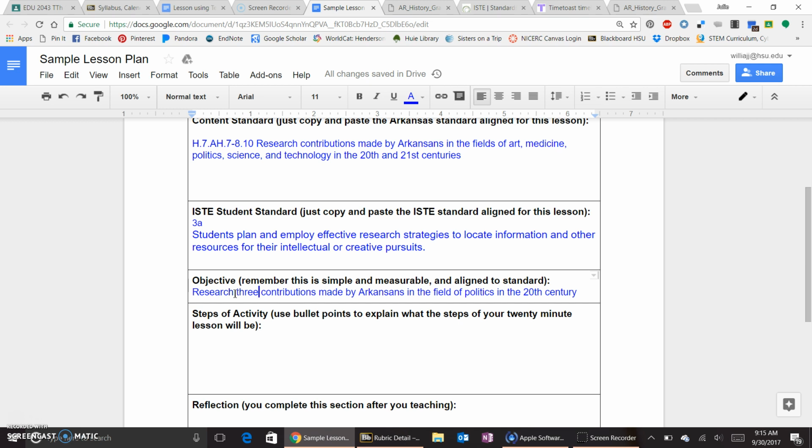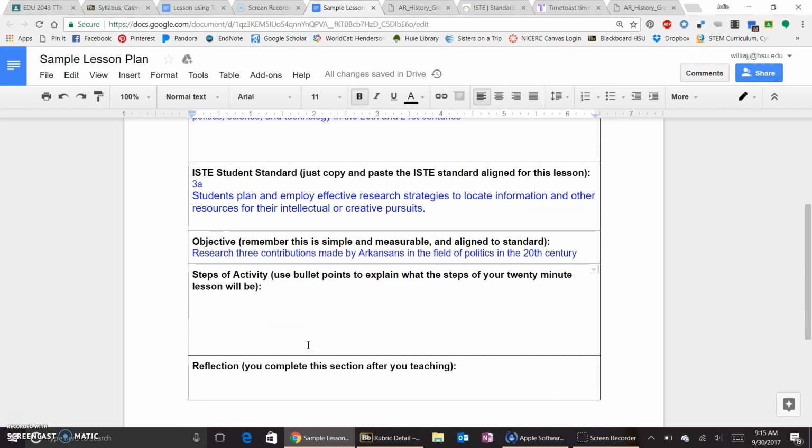Like, how many do I need? You can say, you need 3. So that now you have all these components. Now you can actually write the lesson activity.